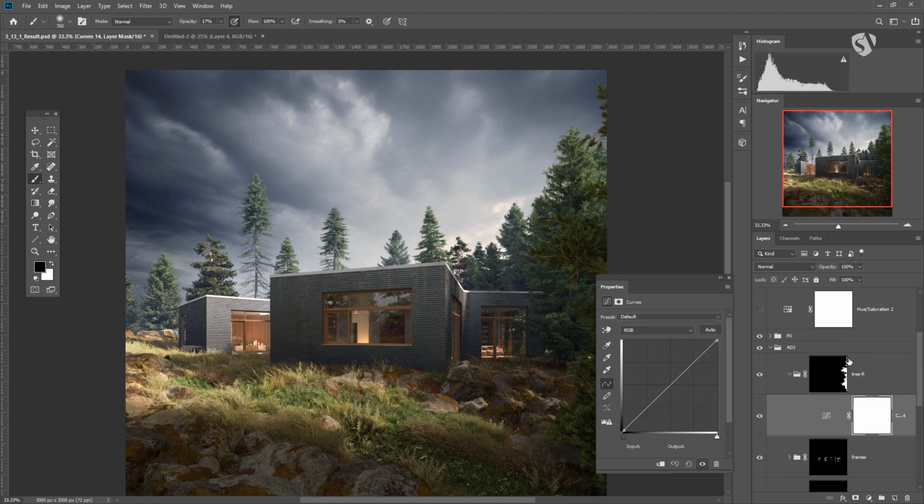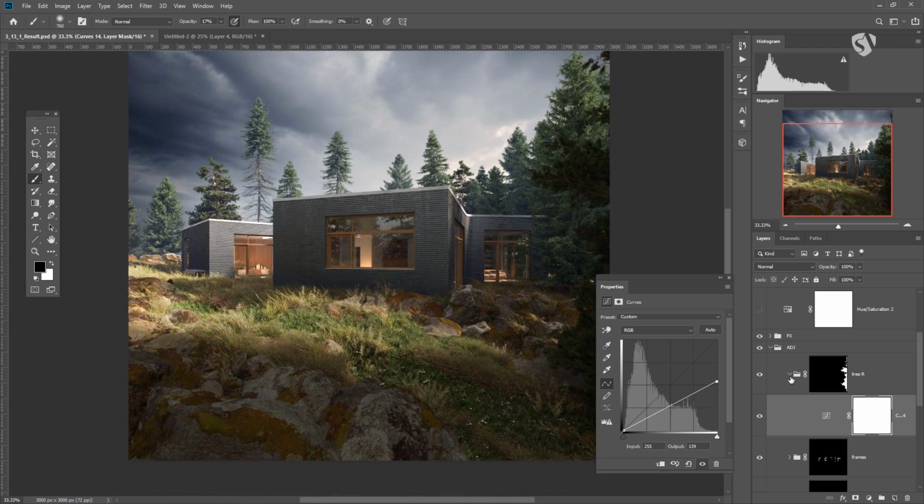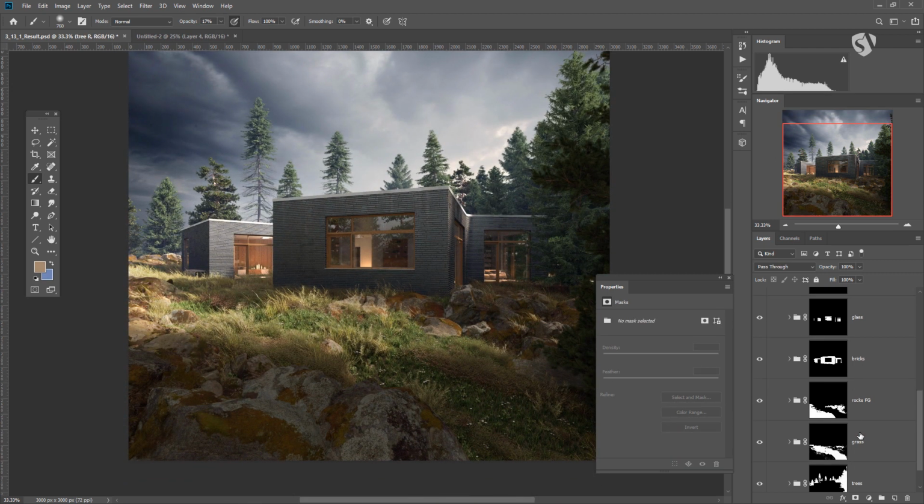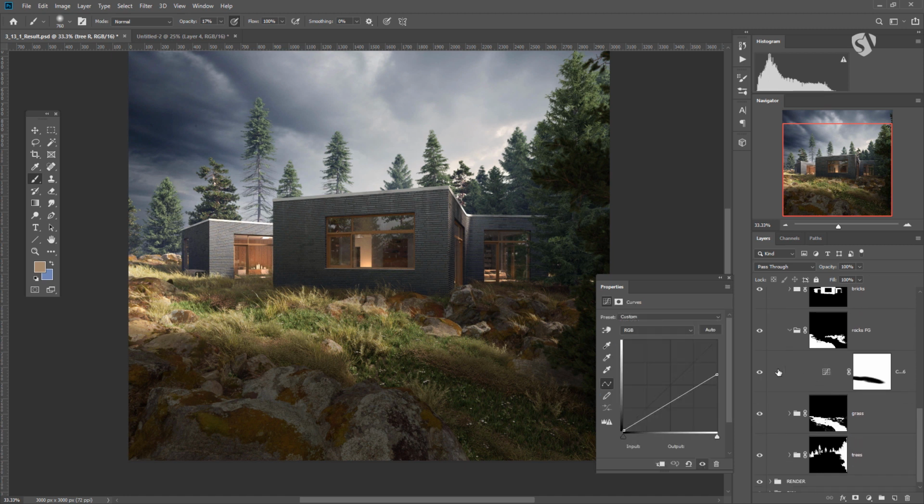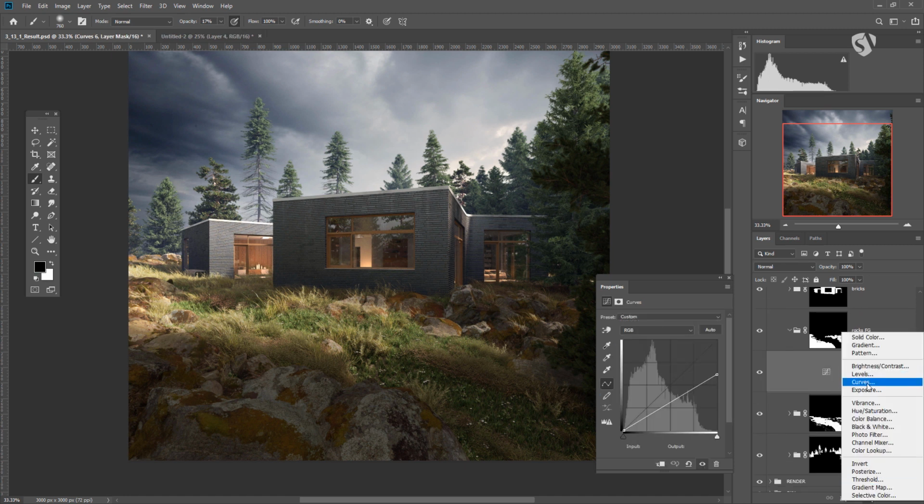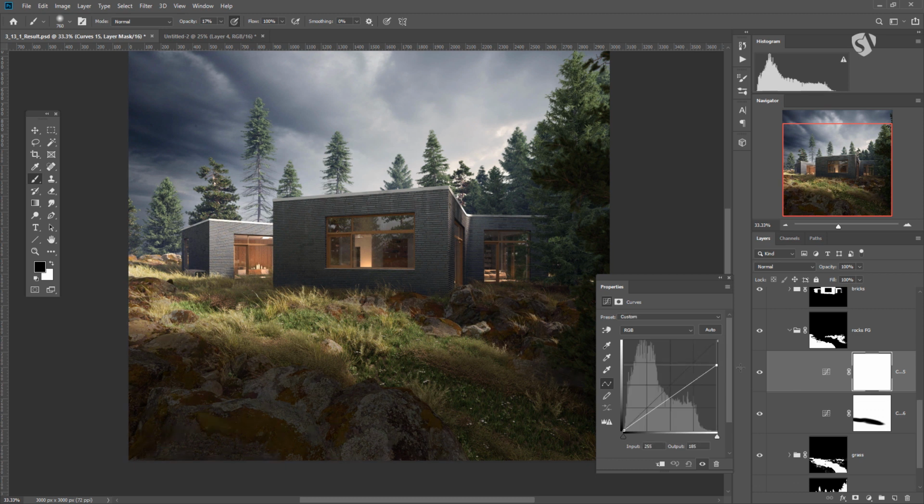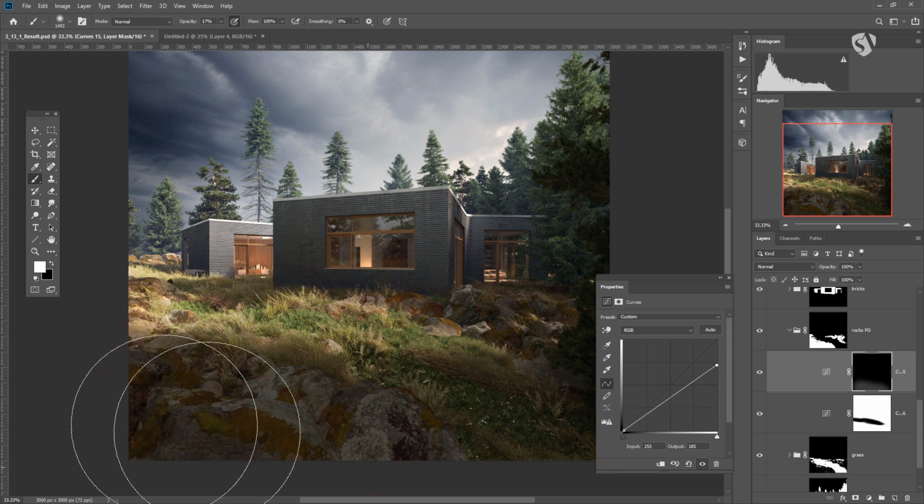And of course, I will go down with the luminosity to make the foreground a little bit darker, like this. We should do the same for the very foreground. We already did that, but I will do it again. Maybe just here. So we'll make a curve, bring down the white point, invert the mask, Control I, and then paint with white value only here, to make this area darker.